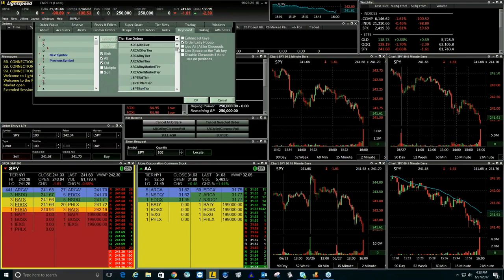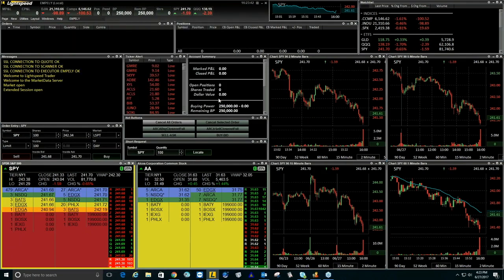So tier size orders. This drop down here, you have all different kinds of hotkeys that you can set up. Right now we're looking at tier size orders. And if you scroll through, you'll see the one that I've set up so that it pops that up each time.